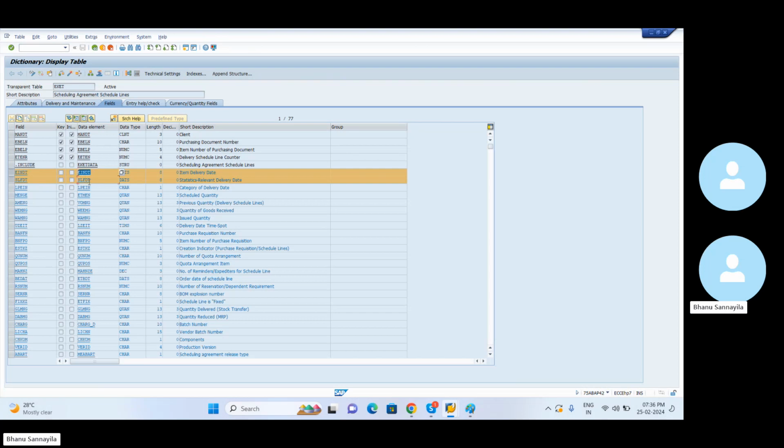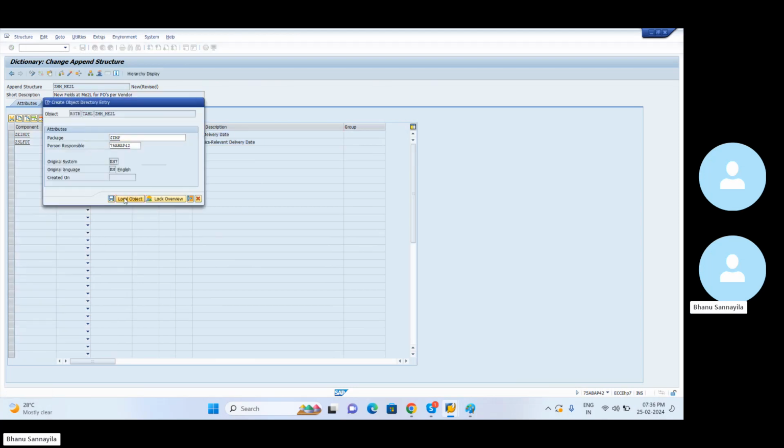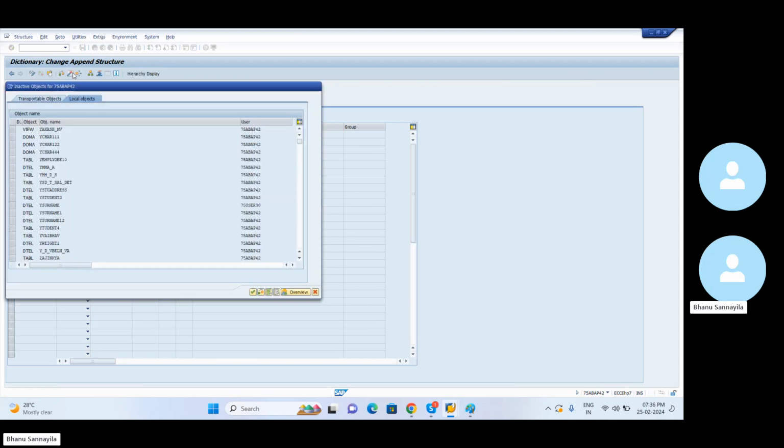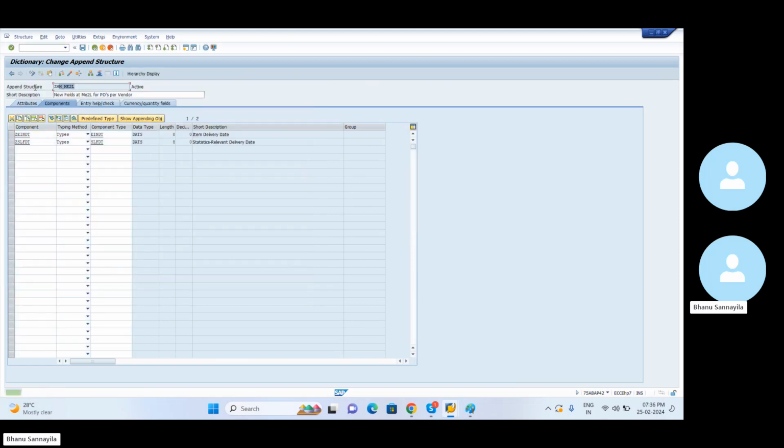EINDT, SL, FDT, both data element and field names are same. So now let me come here. Since we adjusted the append structure and all, make sure GEINDT is of type NDT item delivery date. I'm just trying to give the field names starting with G. G SL FDT is of type SL FDT. That's it. So statistical delivery date, item delivery date. Make sure all the components are saved under the same TR. These are just warnings, you don't need to worry about warnings. So these two fields are added at the output level.